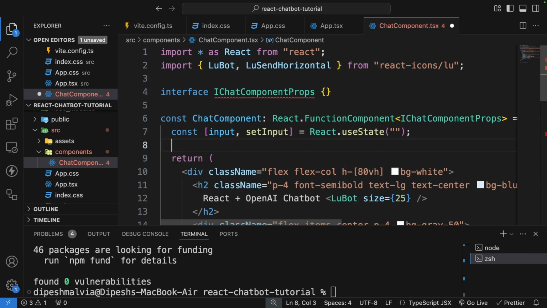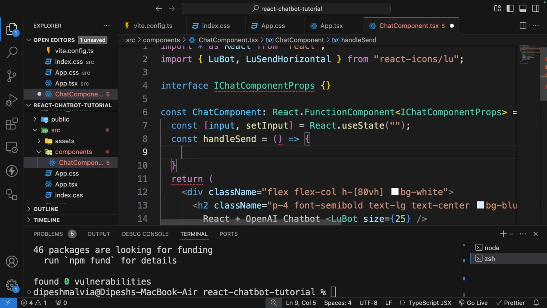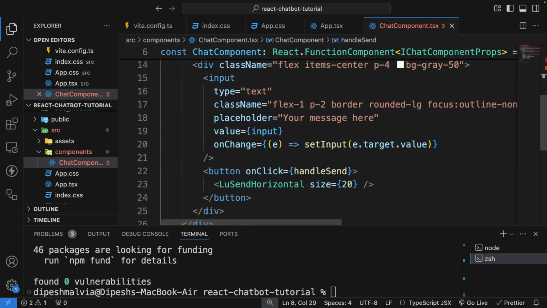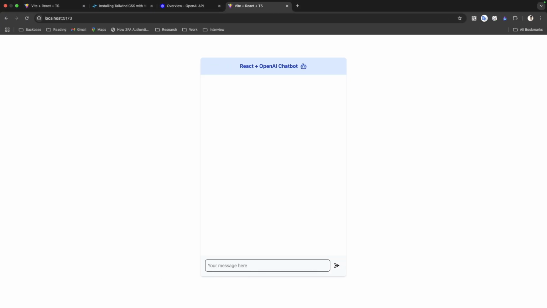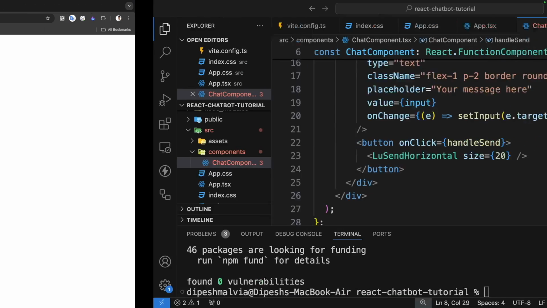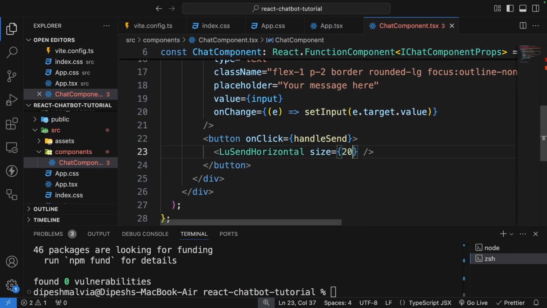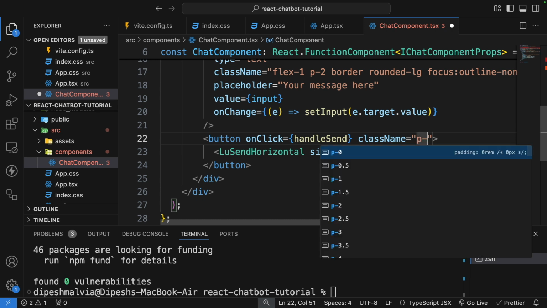So I'm going to go here. I will have a constant handleSend, which will be an arrow function. So let's have a simple arrow function. I'm not going to write anything here. We can go and check. So if I go here, then we can see here. Now I will just make this icon a little bit bigger. So let's make it 25, and then let's give a padding here. So what I will do here is let's put the class names. I'm going to have the padding as 2.